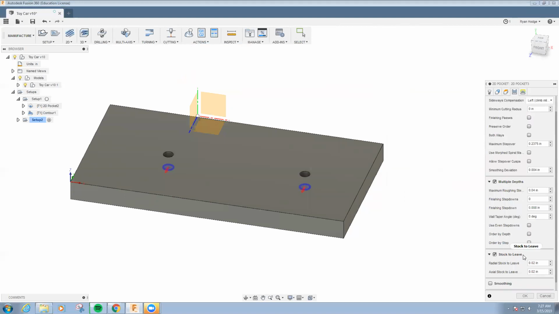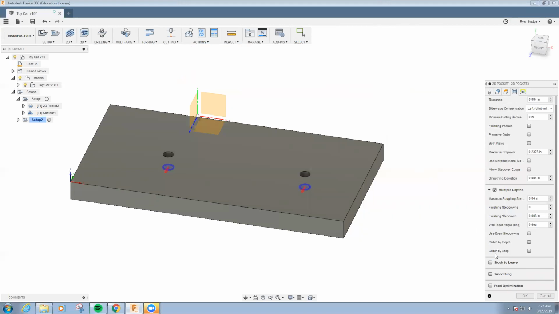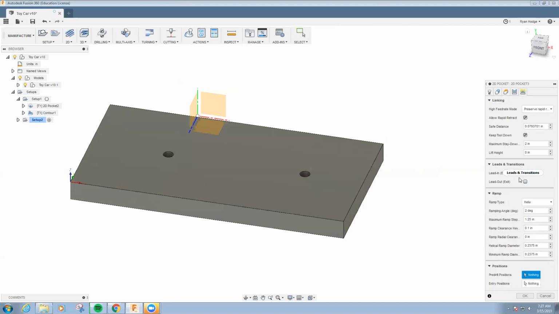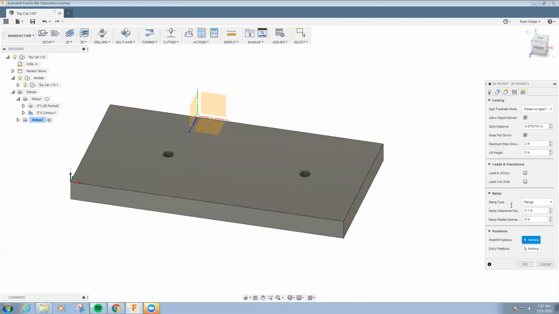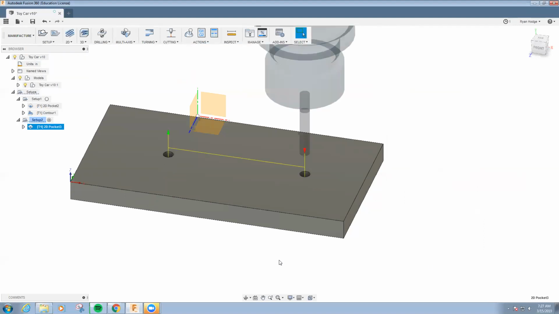And we don't want to leave stock in the center, so we'll deselect that option. We'll need to modify the lead in, lead out, and just remove it altogether. And we'll use a plunge ramp in. Okay. So now we have our two small tool paths.